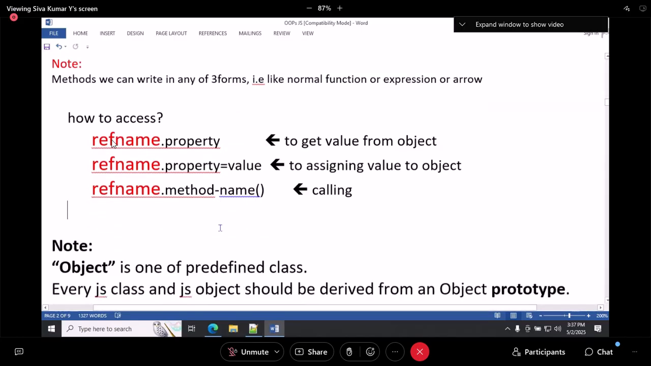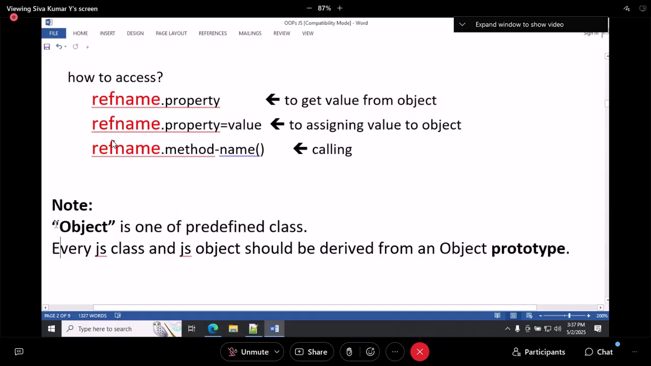Next one, last point, note this point. I think a lot of people know this point because other languages also have it. Object, with a capital O, is one of the predefined classes in the JavaScript library. What is special about this one, sir?